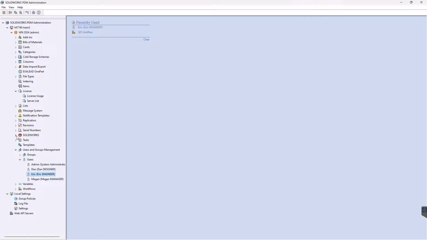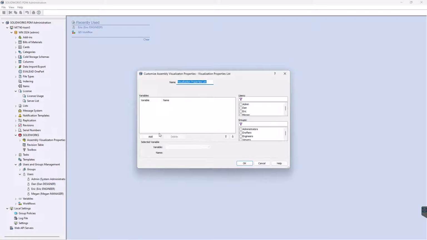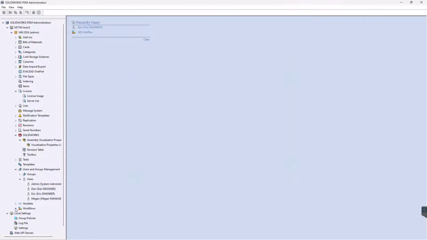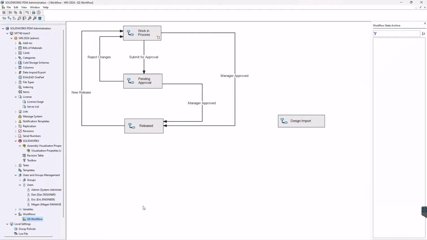Under the SOLIDWORKS node, we also now have an assembly visualization, and this is where we can create a list of properties that are going to be available for people to use within the assembly visualization tool in SOLIDWORKS. And finally, within the workflows, rather than having files stuck in a corner, we can now use the archive function. This archive list can be turned on or off in the toolbar, and you can always drag files back out again, which is just a little bit neater.